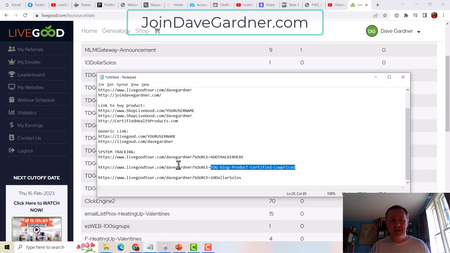The key thing to remember is that you put your username in there. If you put my username, then obviously I wouldn't get credit for it. You're going to change that source code again. So it's everything after this, but you do need that $source equals, and then whatever you're going to put after it will allow you to determine where you're getting your traffic.